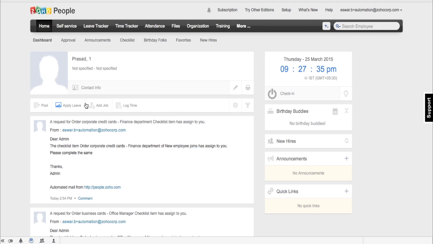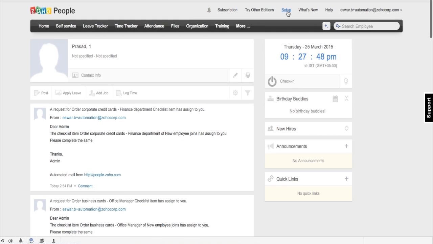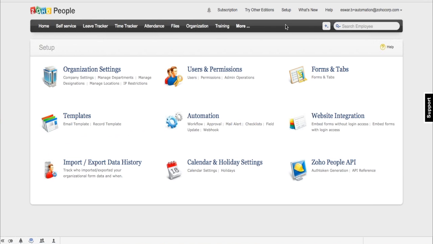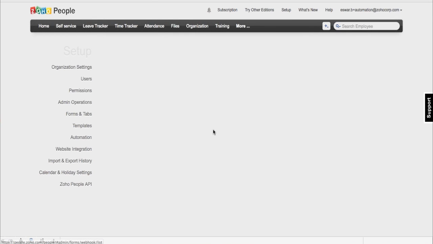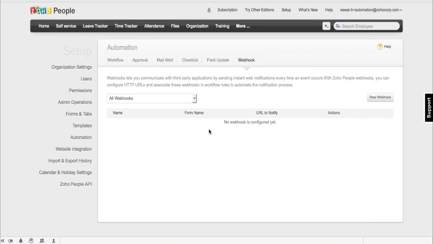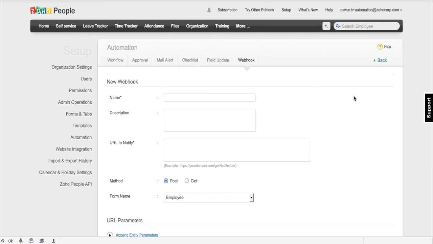The next would be the Webhooks, which is an integration through which we can push data from Zoho People to any third-party software. Okay, to start with, we click on Setup and we click on Webhooks under Automation. Now, since it's a new account, we create a new webhook. I click on New Webhook here. Here again, I give the webhook name. There won't be any form to choose from.